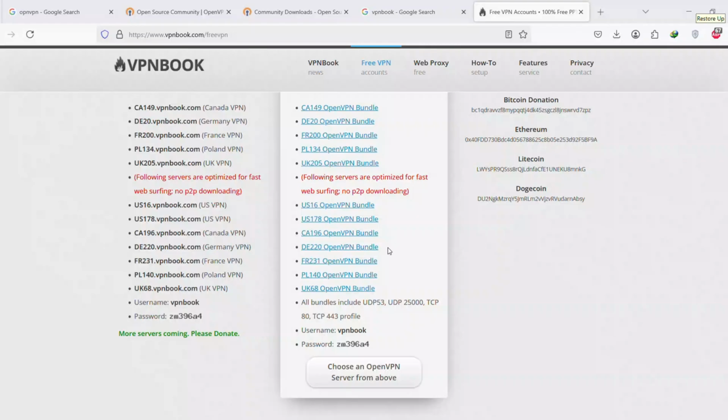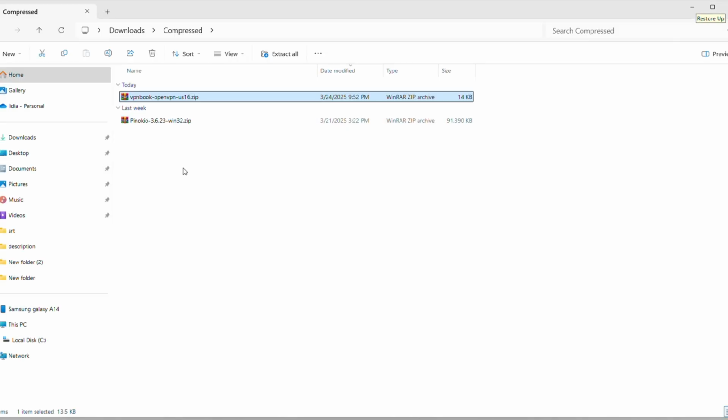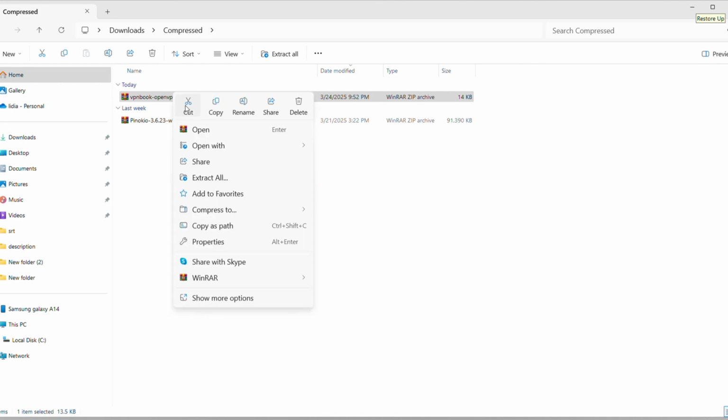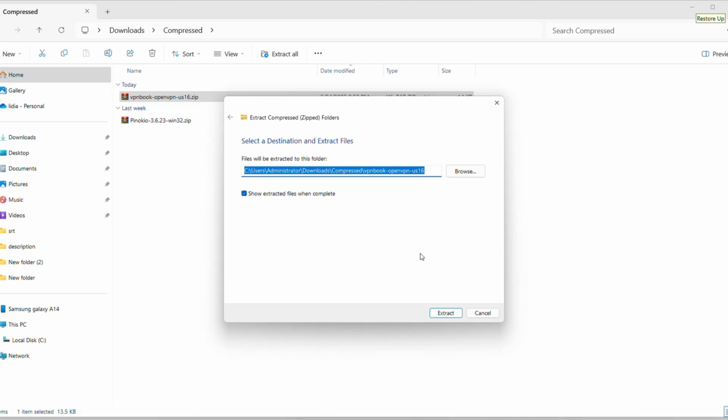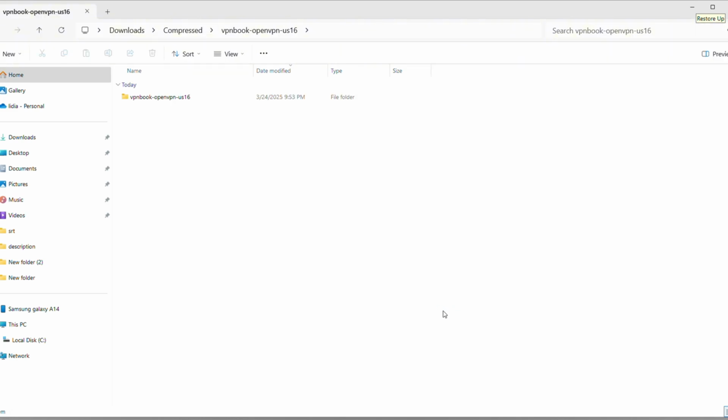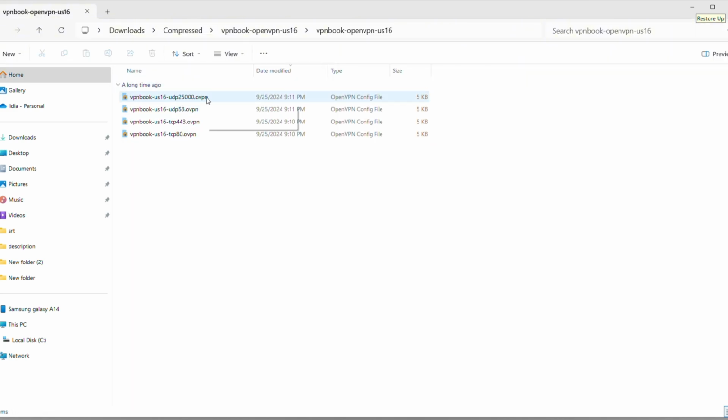When the zip finishes downloading, go back to your downloads folder, find it, and right-click it. Choose extract all from the menu, and a window will ask where to unzip it. The default is fine, usually the downloads folder, so just hit extract. It will unpack a few files, including some with .ovpn extensions like VPNBook-US1-TCP80.ovpn, and open a new folder. Click the folder path at the top and copy it.